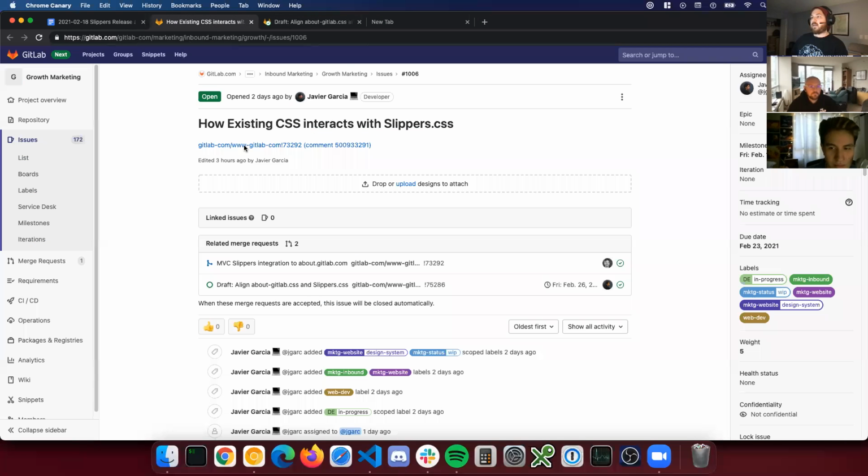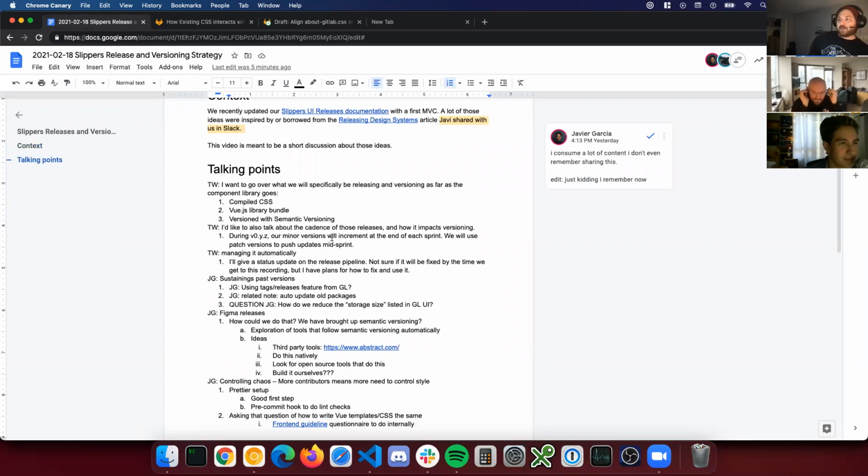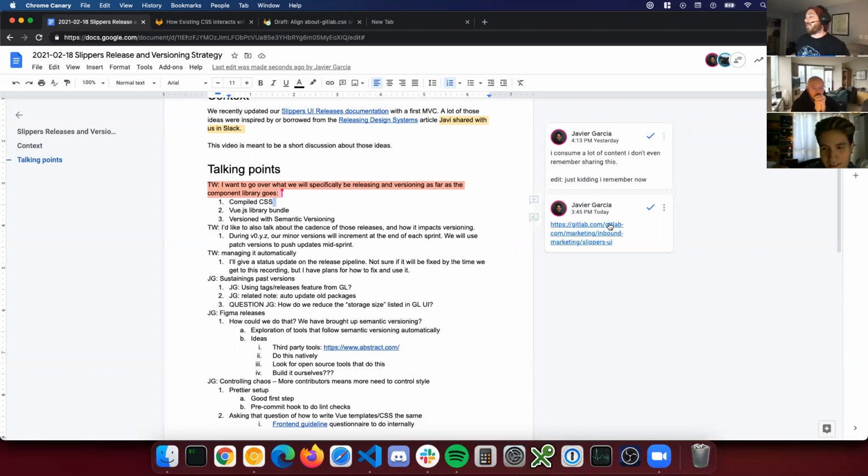I don't have slippers open, but I won't waste time finding it. When it comes to releasing and versioning our component library, there's basically two things that we are going to version and release. They kind of come as a set, but the nice thing is that we do have them decoupled so they can be applied differently. The first is the compiled CSS, what our PostCSS pulls out of Tailwind and pulls out of our custom CSS. Thank you, Javi, for the link.